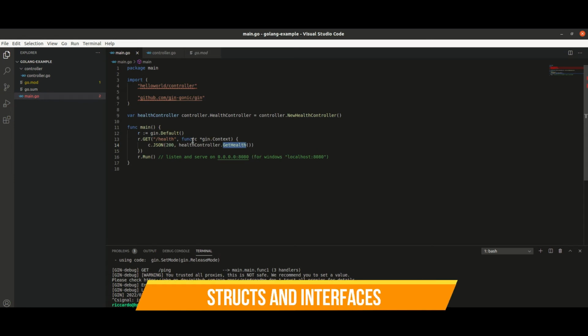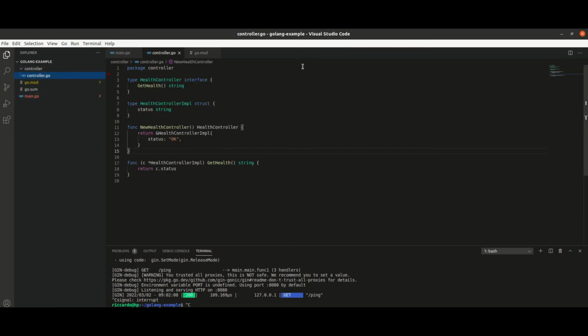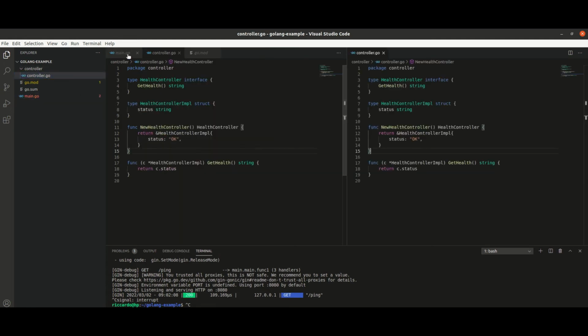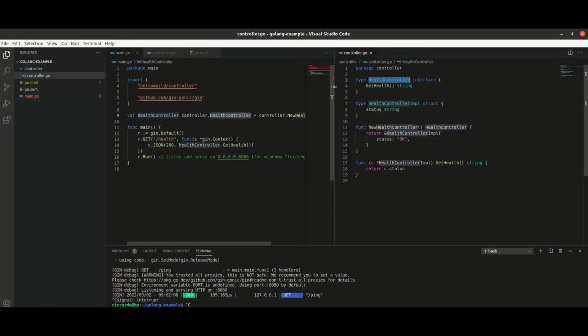Let me show you what happens here. In the health controller itself, here we are referencing health controller, which is, let's split the screen in here. The health controller is an interface. Okay, so this is what I wanted to show you.